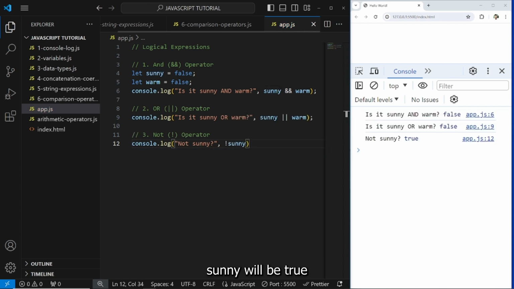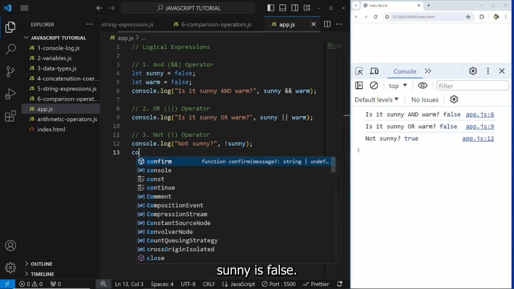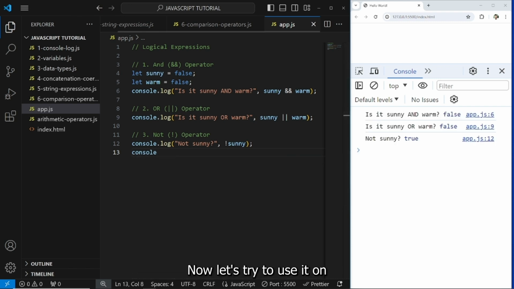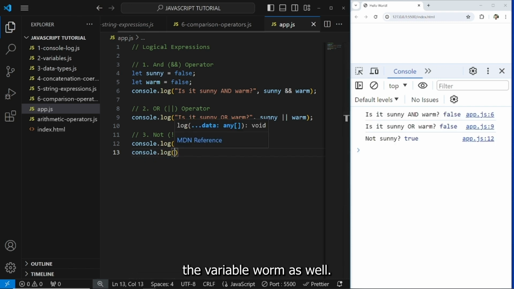Exclamation mark sunny will be true because the boolean sunny is false. Now let's try to use it on the variable warm as well.